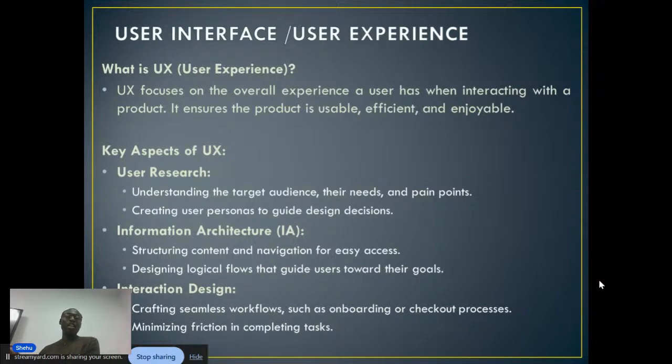Then information architecture, structuring content and navigation for easy access. Like we mentioned earlier, when you know the target audience who will mostly use your system, you have to make things easy for them. You don't have to hide your navigation bar somewhere that they will have to go and find it. Make it visible, so when they see it, they know, okay, this is navigation.